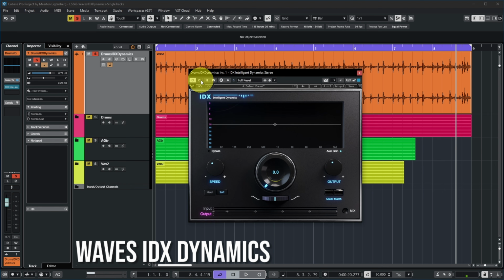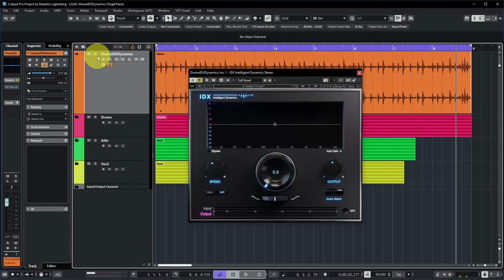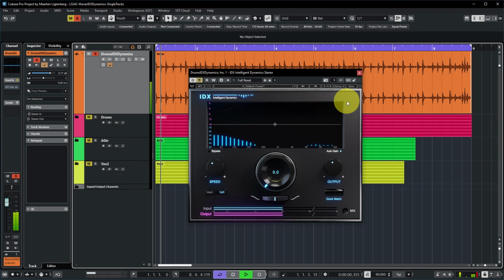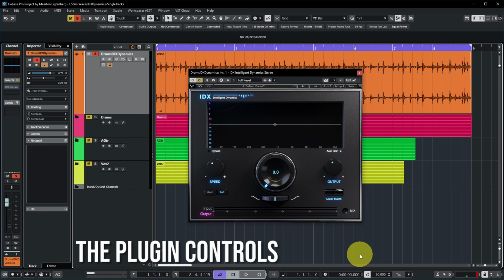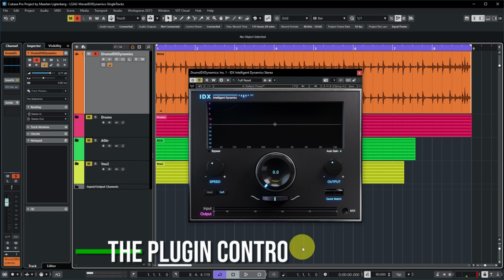So this is the plugin, IDX Dynamics, and let's first listen to what kind of track I'm putting this on. It's basically a drum recording. So you can consider this plugin being on the drum bus now. So let's have a look at the controls. I'll play the audio, but you won't hear it, so that it's not drowning out my voice.